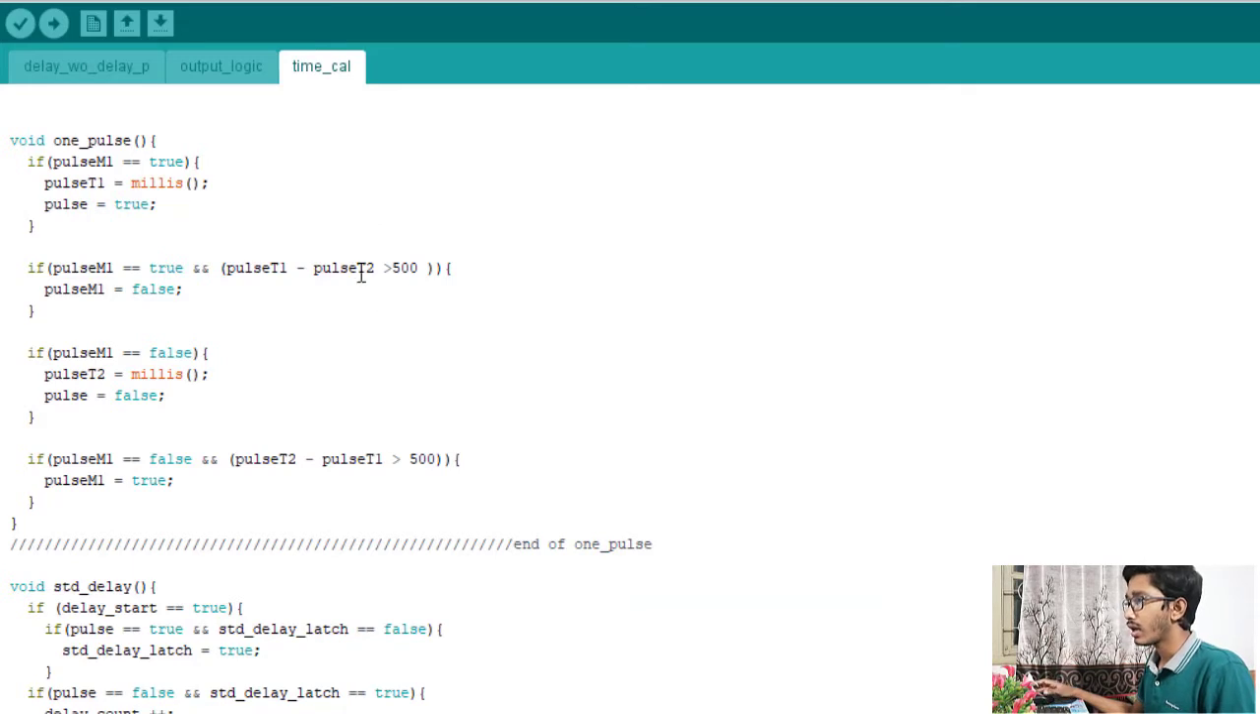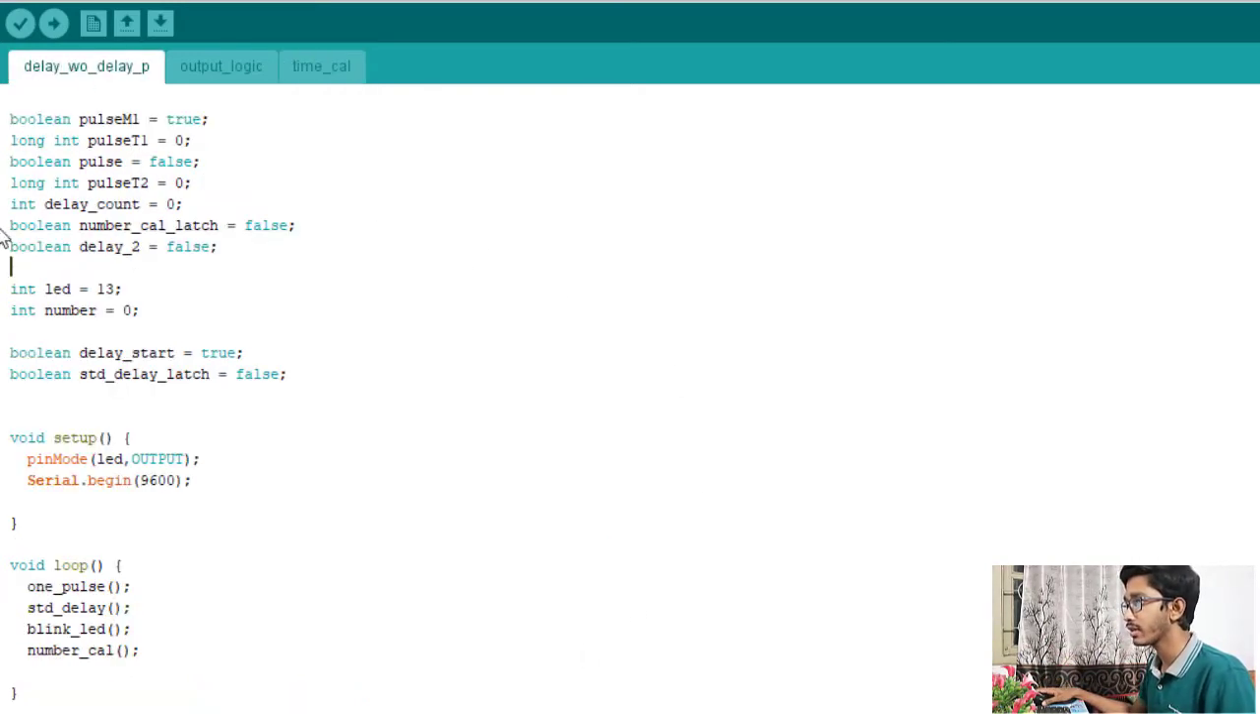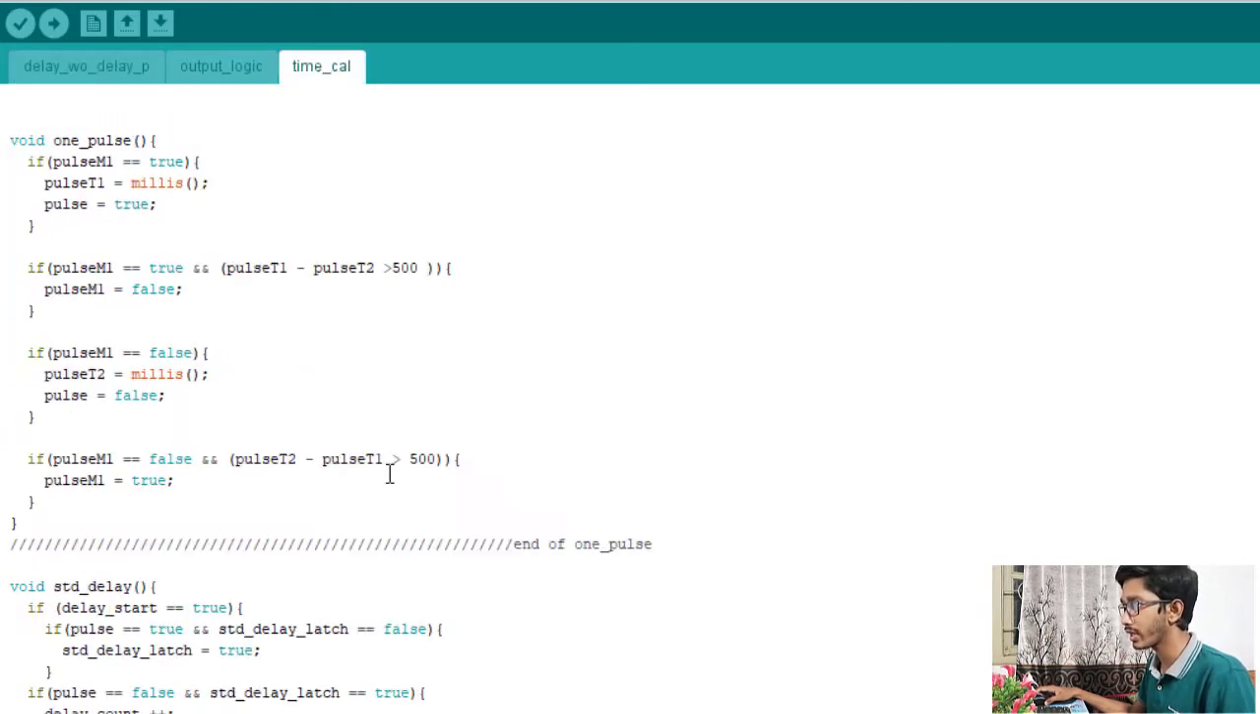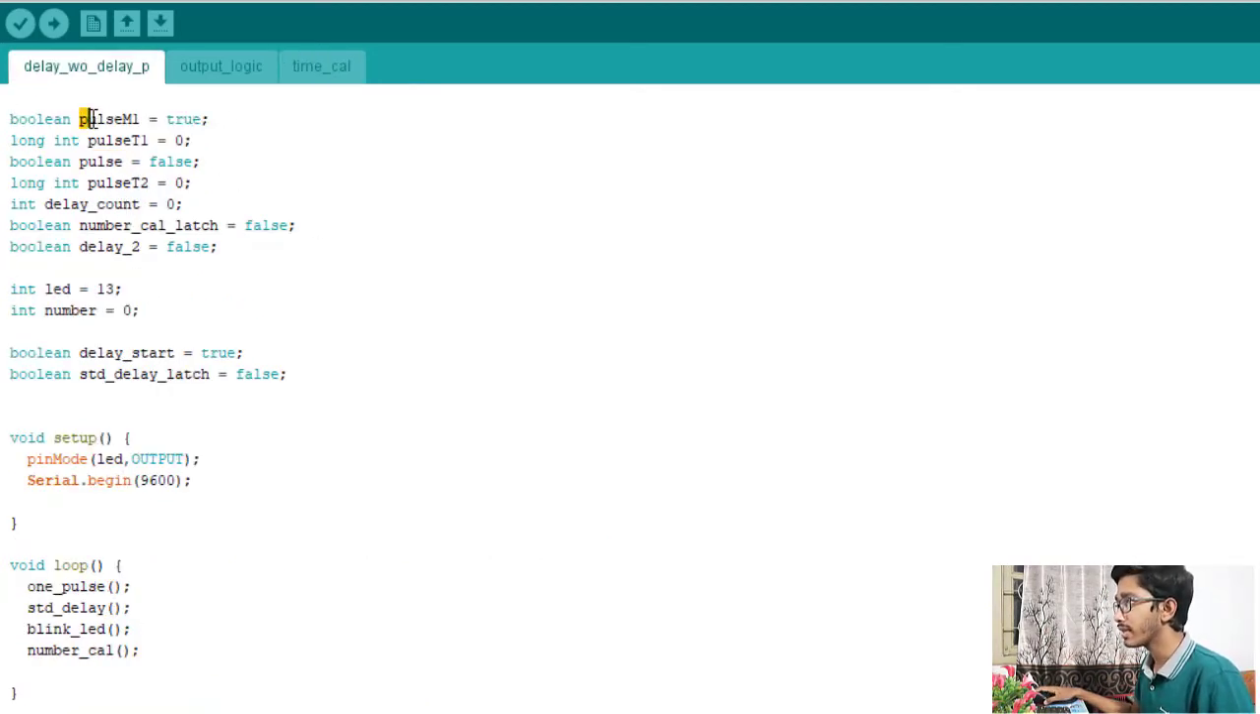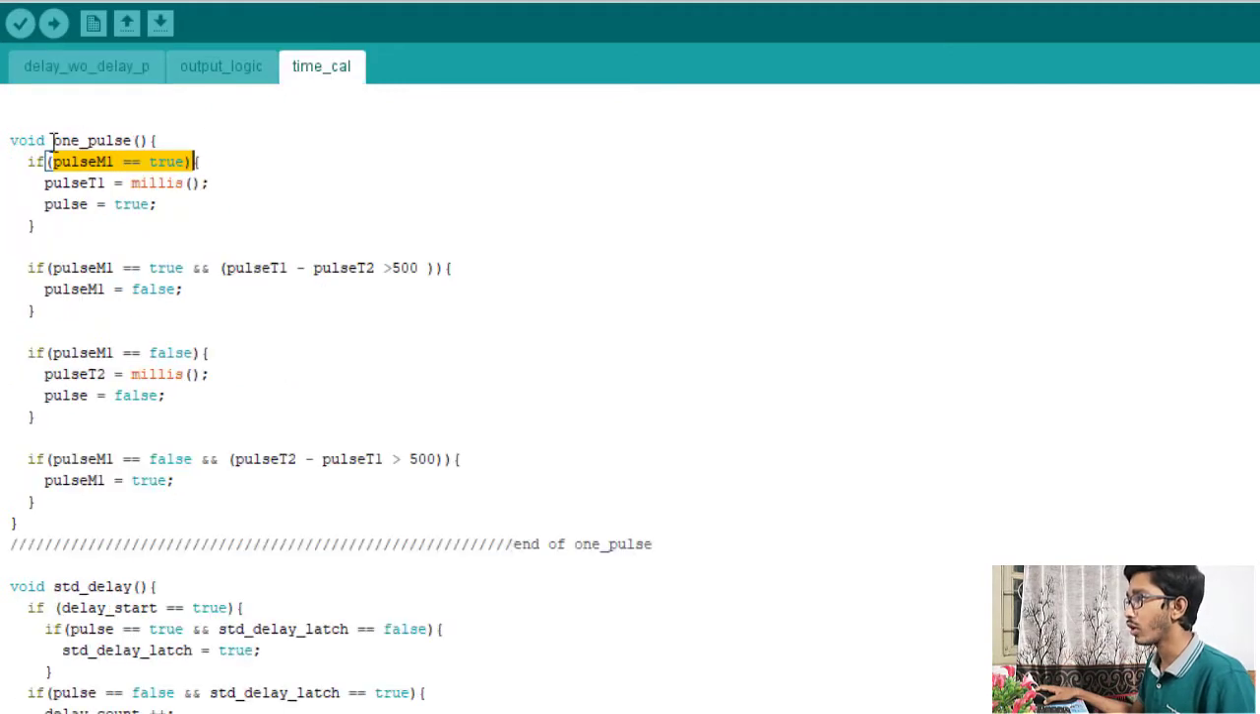Now how will the 1 second pulse be generated? Basically, the bits or bytes, whatever I have used, are already defined in this place. So here we are, pulse M1 is equal to true. Now I have defined pulse M1 initially true, so the condition is already satisfied. So here we are, pulse M1 is equal to true and pulse T1 is equal to millis. Now millis is a function which basically counts milliseconds.